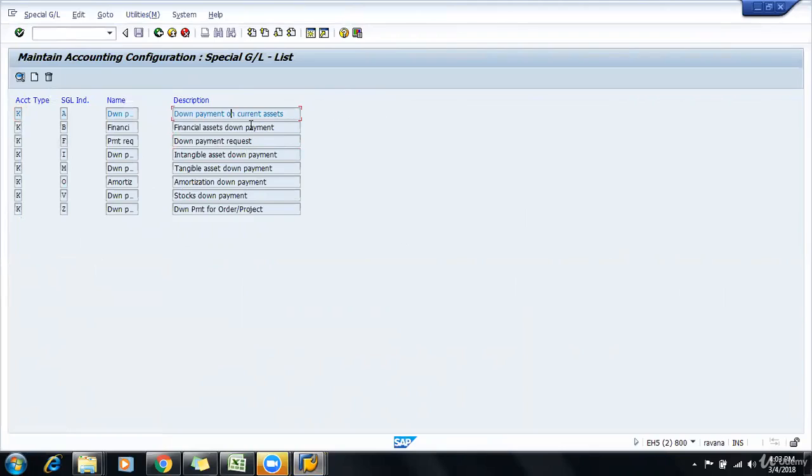Down payment occurrences? No, no. This is down payment request. One. No, no, no, no. So only one down payment request. Correct.